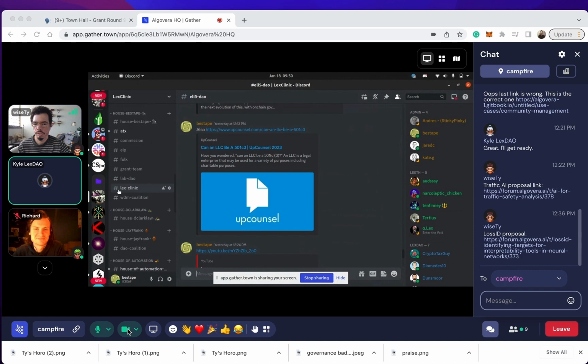We actually have a change: usually our next grant round starts on the 1st of every month, but it will actually start on the 25th. After the voting period, we'll announce the winners on the 24th. The new grant round starts on the 25th, and you can put in your proposals for the next round starting then. So that's pretty much it.